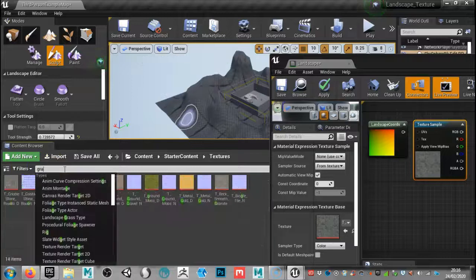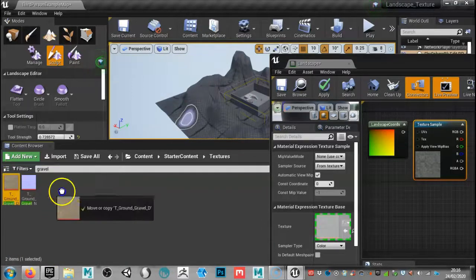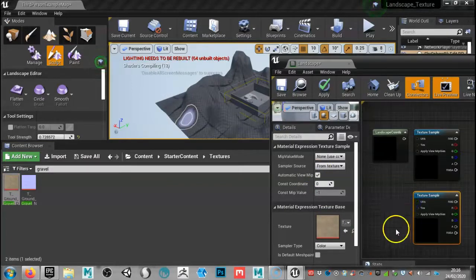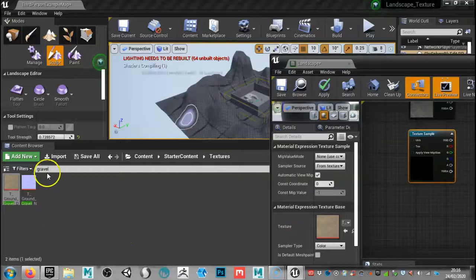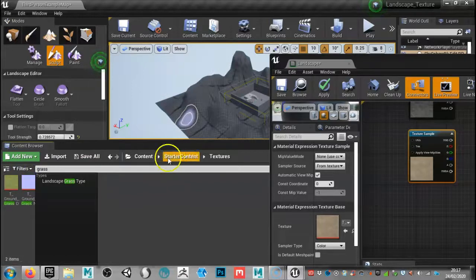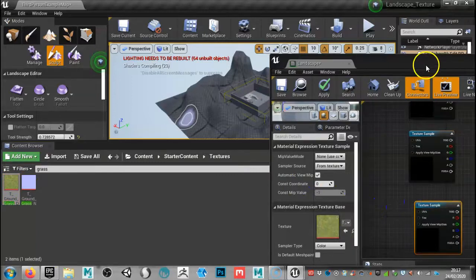Next, we'll choose gravel. There we are. And click and drag that in there like so. And then last, we're going to type in grass. See there, I'm going to drag that texture in like so.